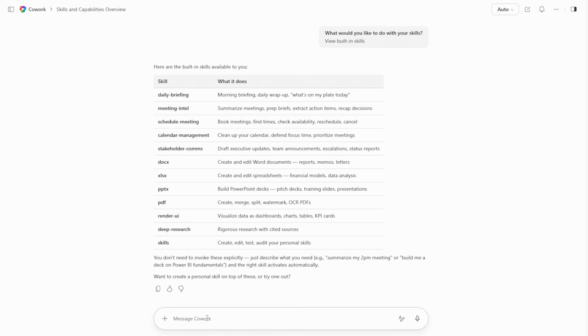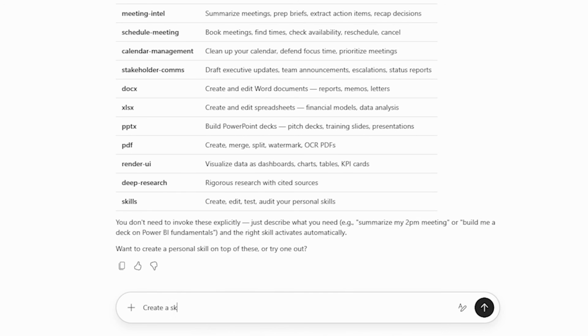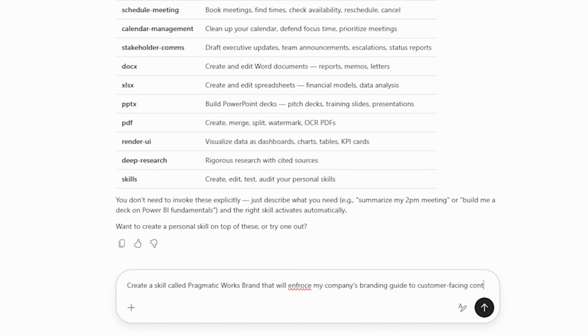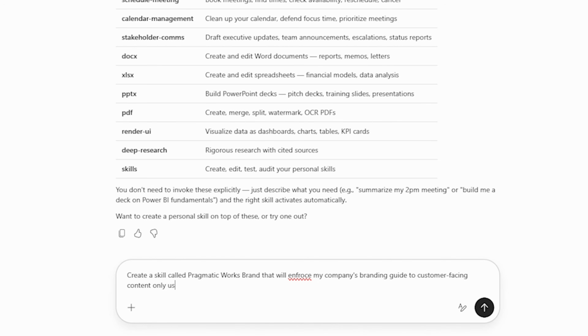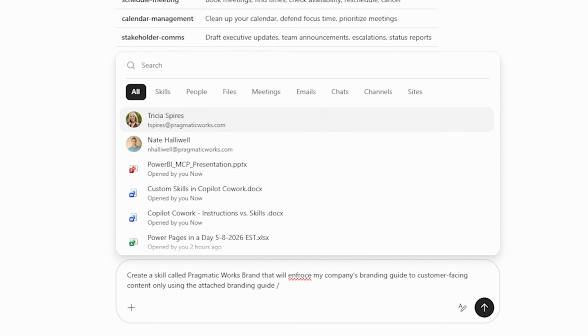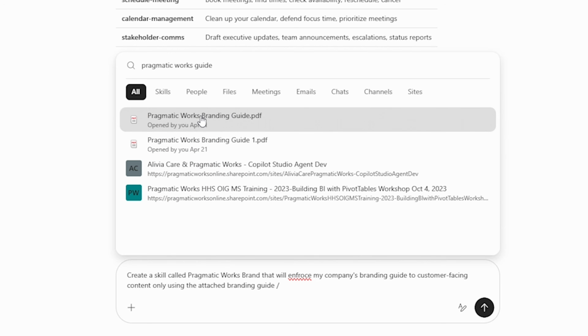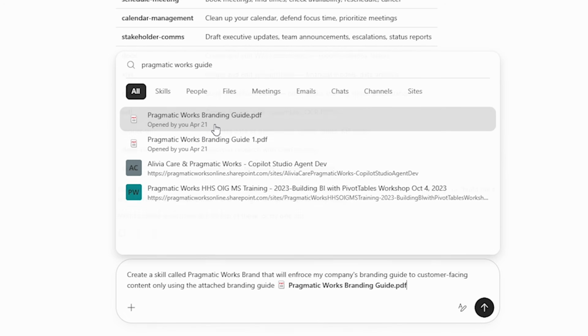And so to do that, we're going to run a little bit of a prompt here. The prompt that I want to do is I want to create a skill called Pragmatic Works brand that will enforce my company's branding guide to customer-facing content only, using the attached branding guide. So I'm going to point it to a file that I have called Pragmatic Works guide, and it should find the branding guide that I saved in OneDrive not too long ago.